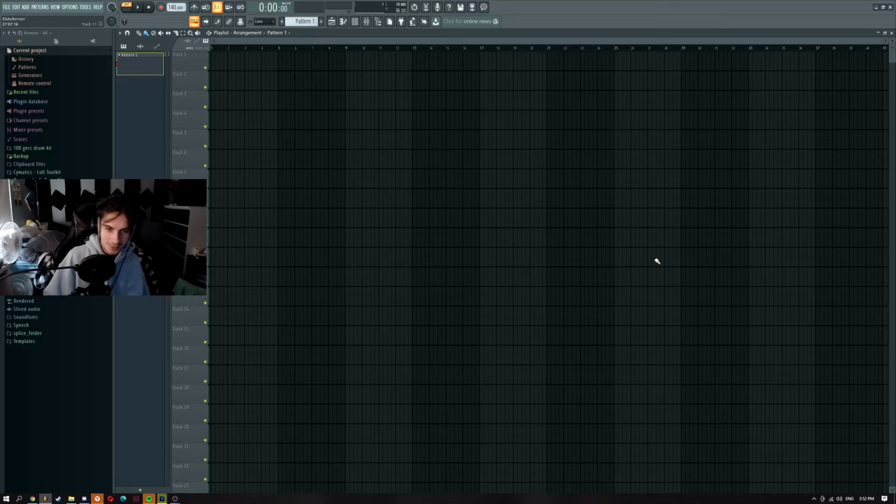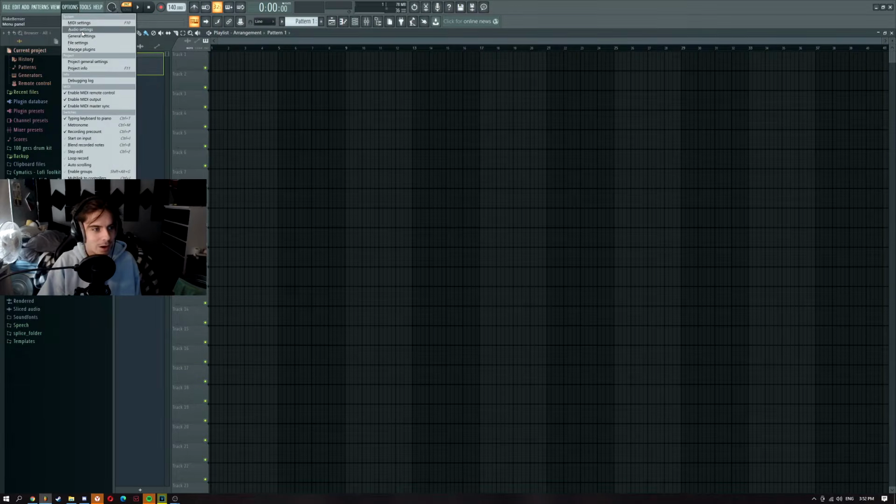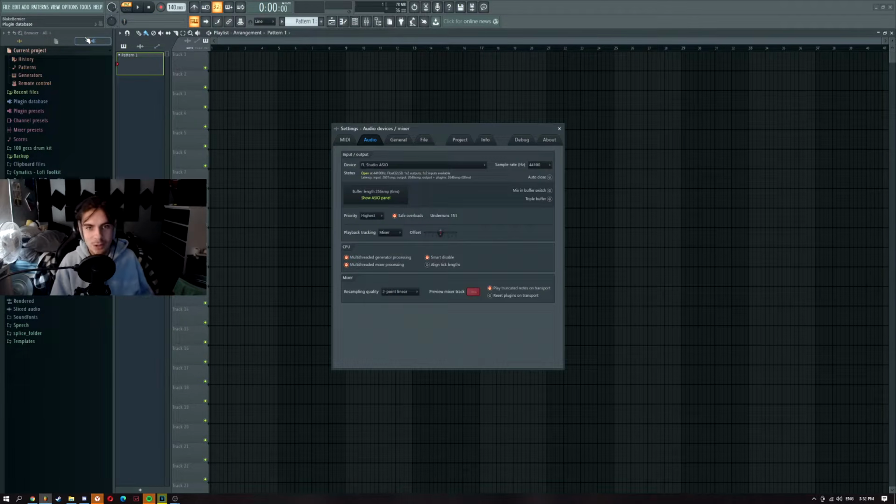So first things first, you want to go into FL Studio, of course. Very important thing to do: to make sure this works to the best of its capability, go up to your options and then go to your audio settings. There's going to be a delay between when you say it and when you hear it. You can't necessarily get rid of it fully, but you can get super close.